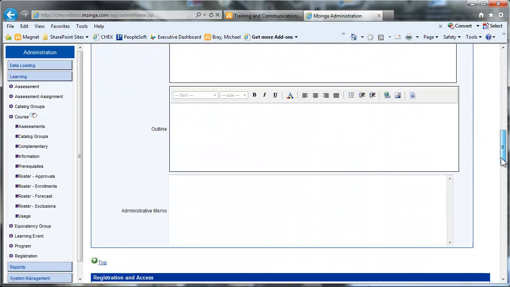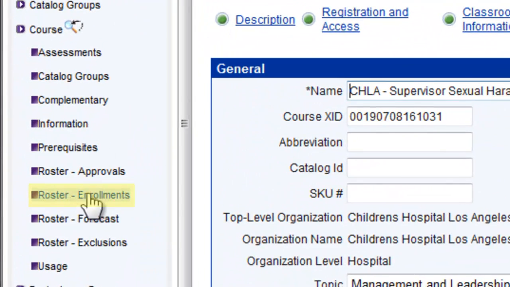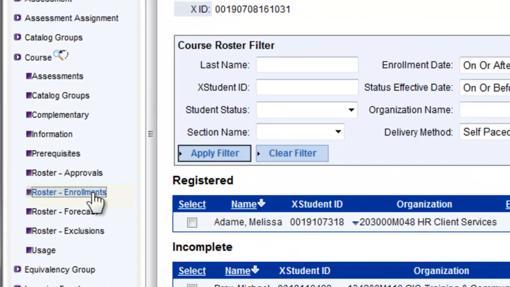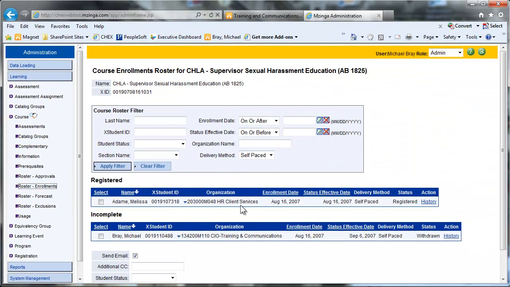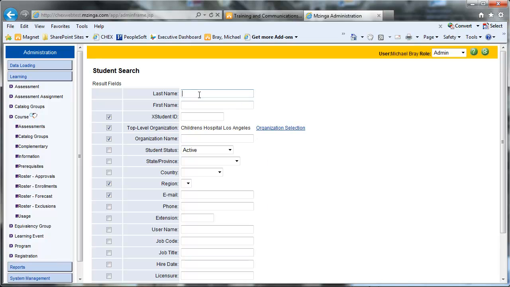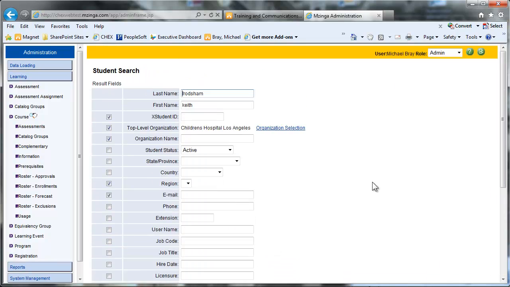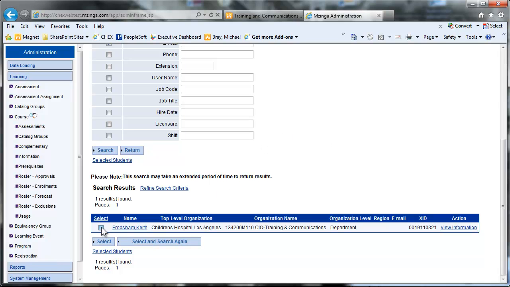Once you've found the course that you want to enroll one or more learners into, come over to the roster enrollments section and you'll see a list of everybody who's currently registered. Down at the bottom of this screen is a button that says Enroll Students. So I'm going to begin searching for students and adding them. Once I find a student, I'm going to select them. I have the option of just selecting a single student if I'm just adding one, or I can continue searching.